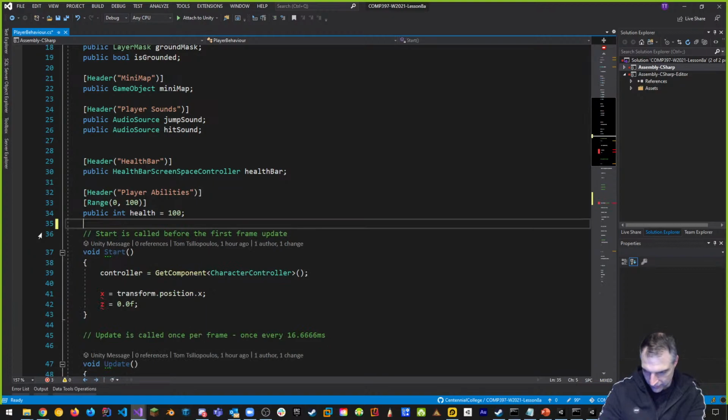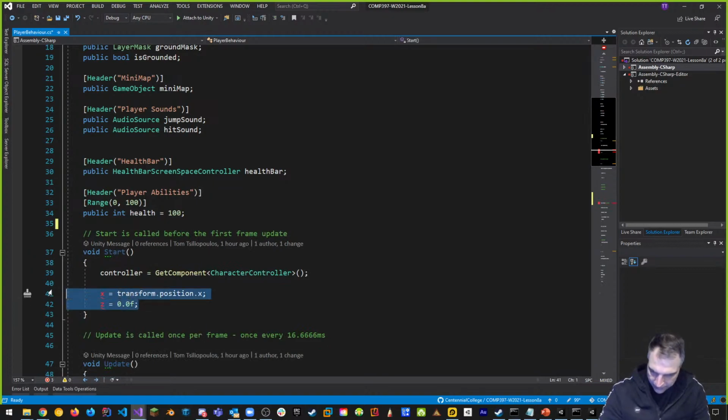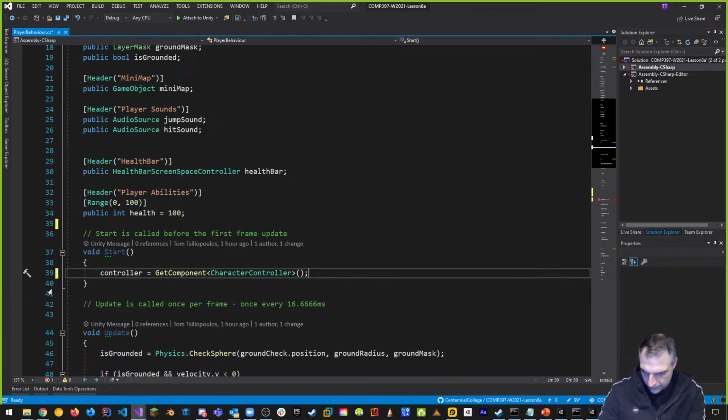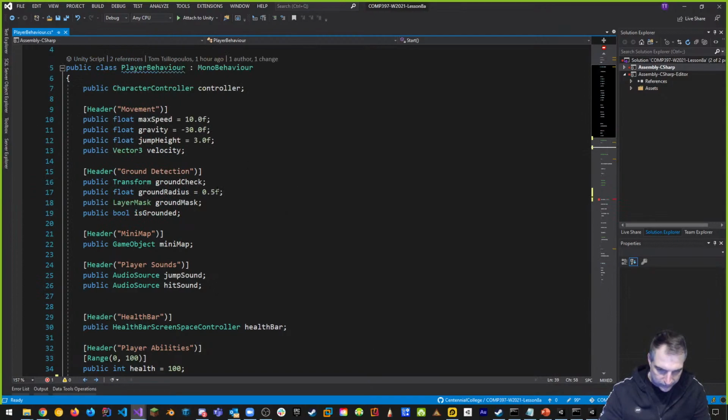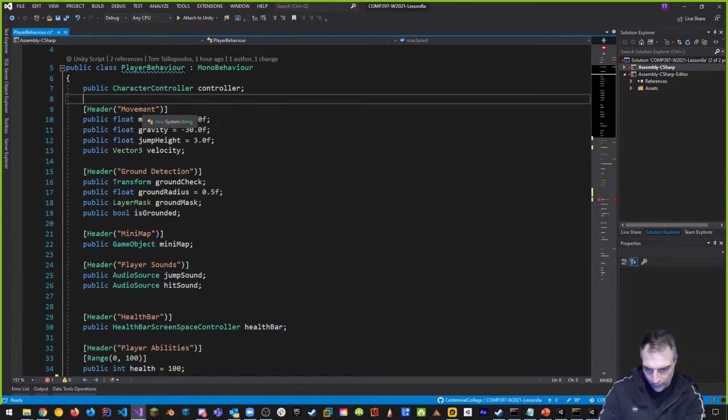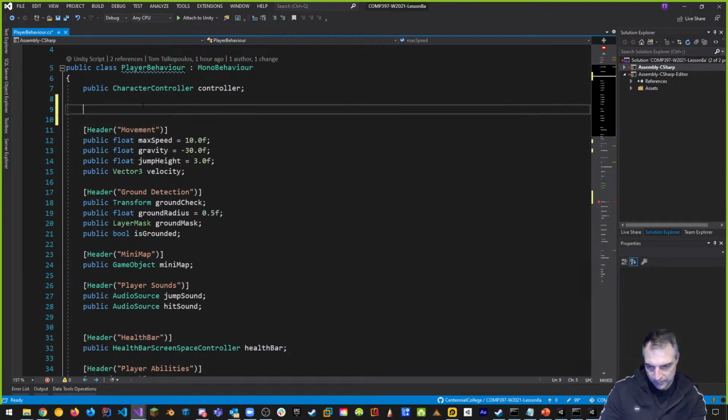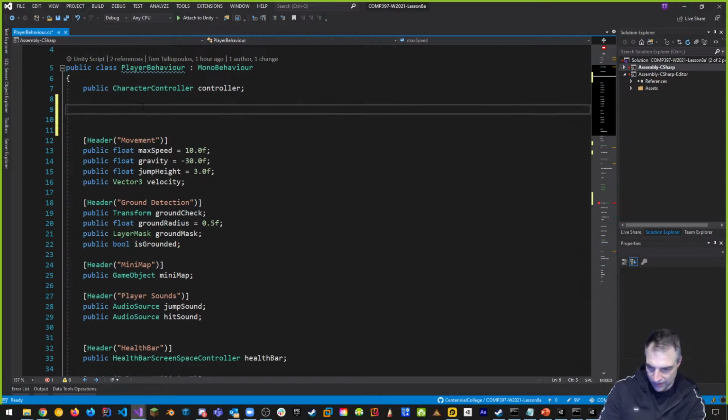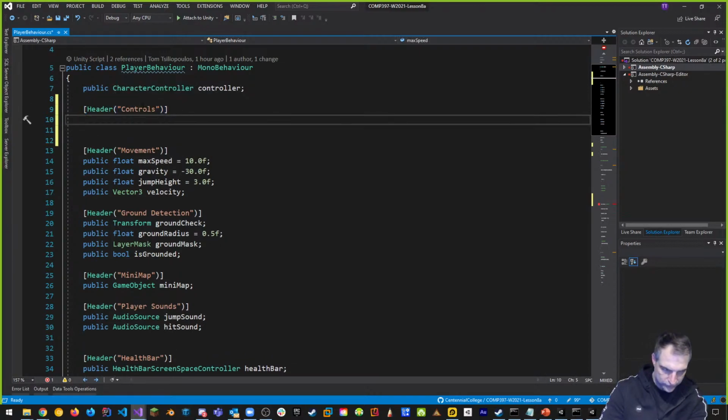It's going to cause an error. Don't worry about it. Let's just get rid of all this stuff because it's not the way we could do it. I'm going to go to the top where it says movement. And before movement, I'm going to put some controls. So again, I'm going to put a header, and I put a header that says controls. And underneath the controls section, I'm going to put a couple things.